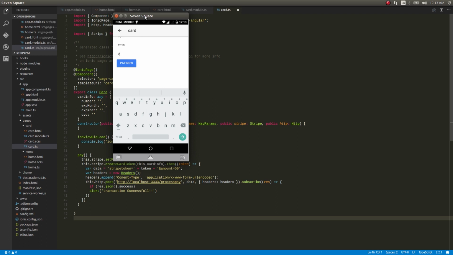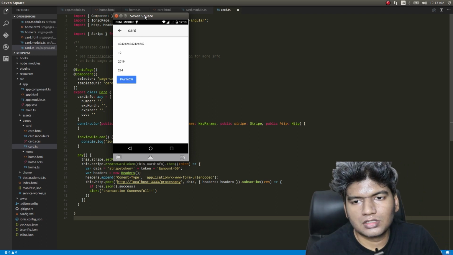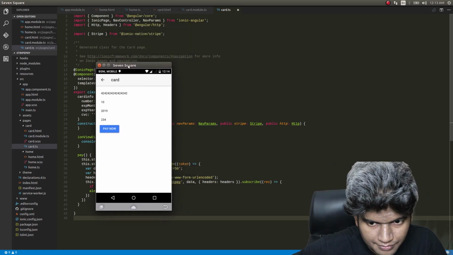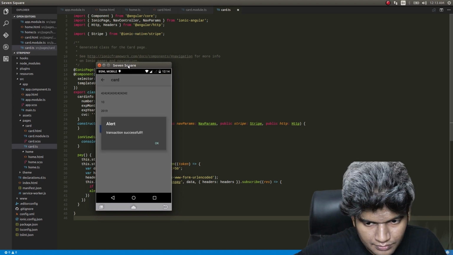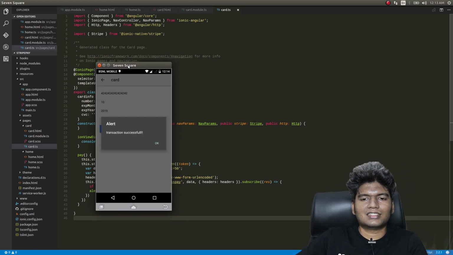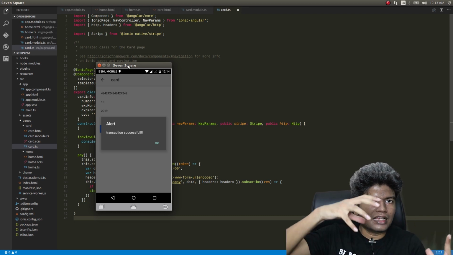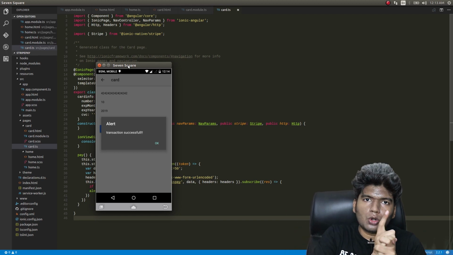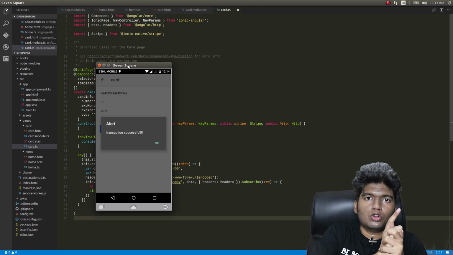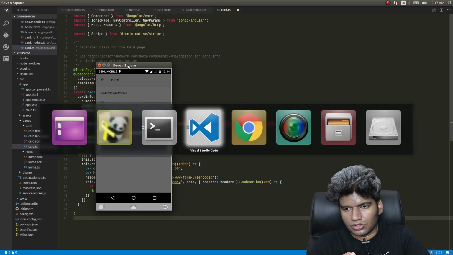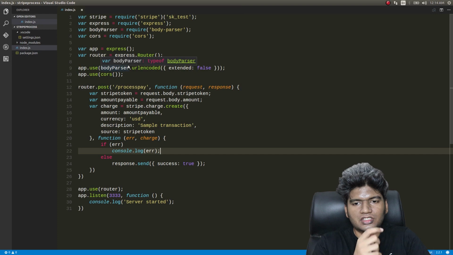This is just test data, right? Now I'm clicking on the pay now button. Let's see what happens. See, you are getting a transaction successful alert message, which means that our card details has been condensed into a token, and along with the token, the amount to be charged is sent to the backend, and our backend has code to process that, right? Wait, I'll show you. Our backend has code to process that.